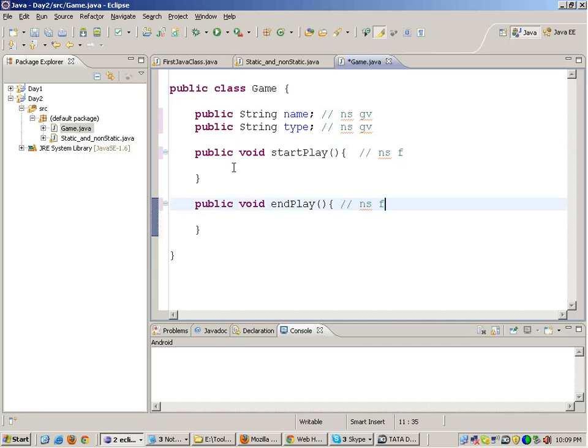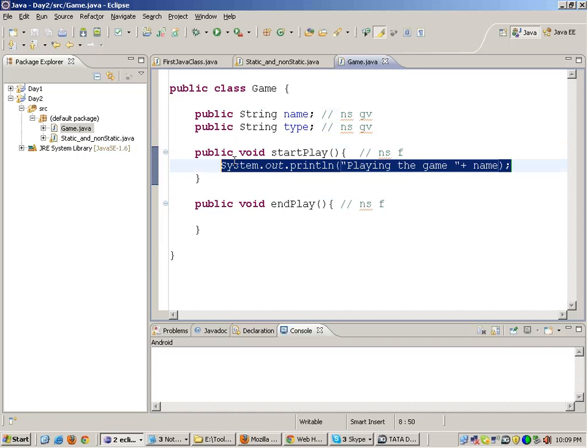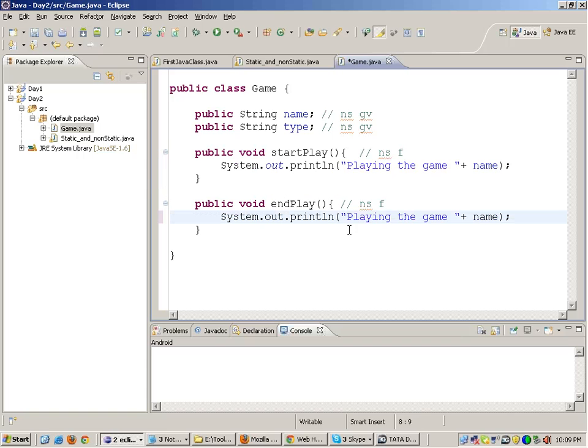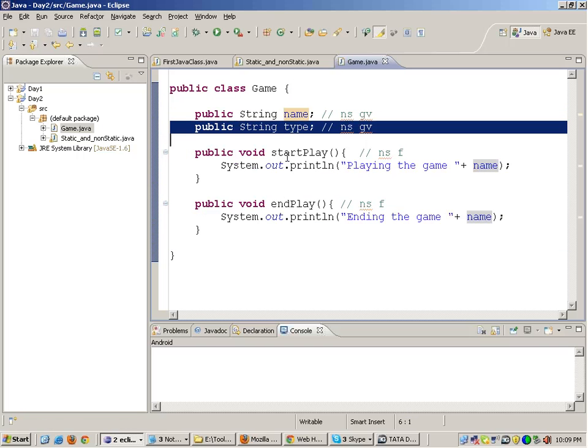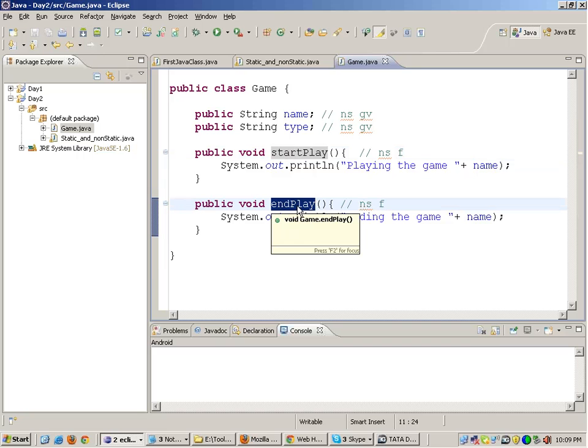Right. Now inside this I'll write system.out.println playing the game, and along with that I'll print the name of the game. And similarly over here, ending the game and play, and I'll write the name of the game. So in a very simple way, I've created a game class with two global variables and two functions, start play and end play.